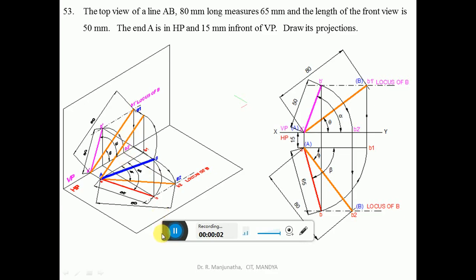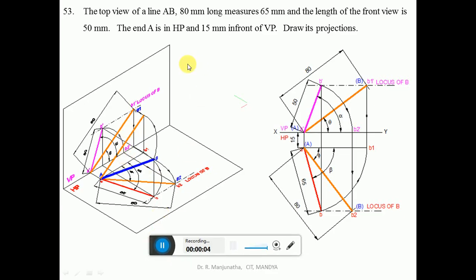The top view of a line AB, 80 mm long, measures 65 mm and the length of the front view is 50 mm. The end A is in HP and 15 mm in front of VP. Draw its projections.